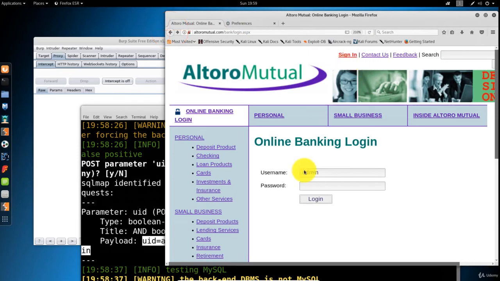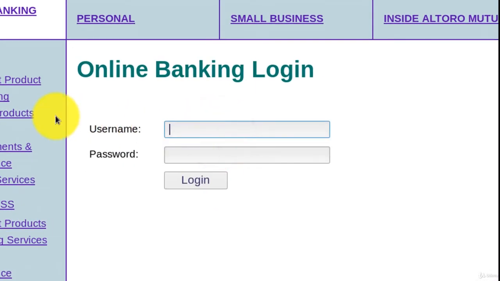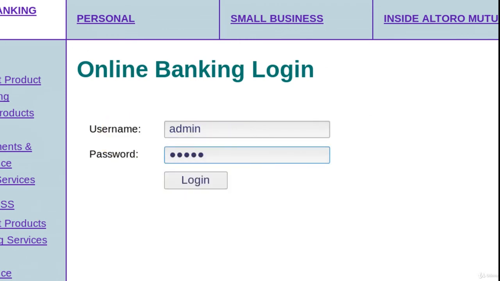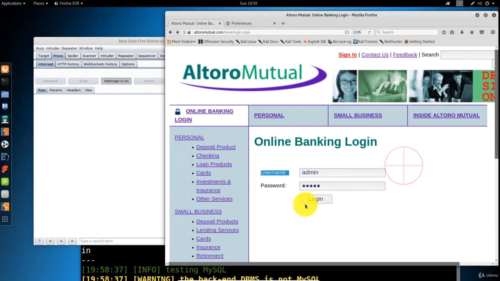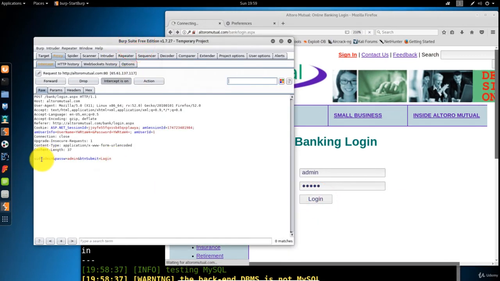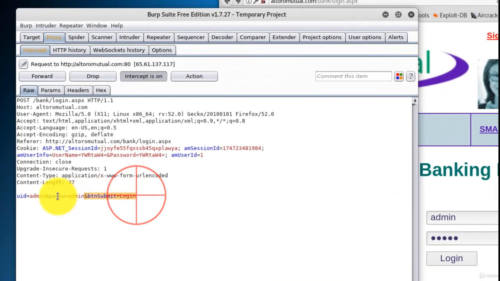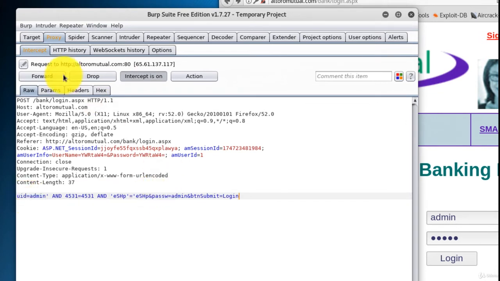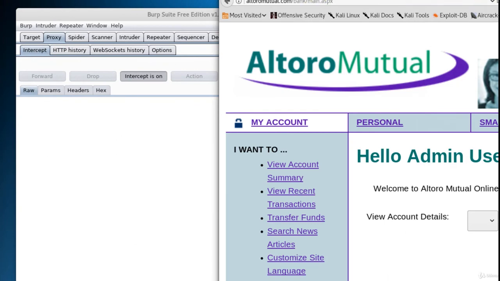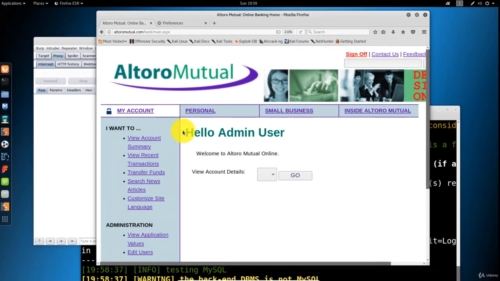Go back to the login screen here. Turn on the intercept. Click Login. Now we're going to replace these parameters with what SQLmap discovered we can use to bypass the authentication. I'm going to forward that traffic. As you see here, we're now logged in as the admin user.